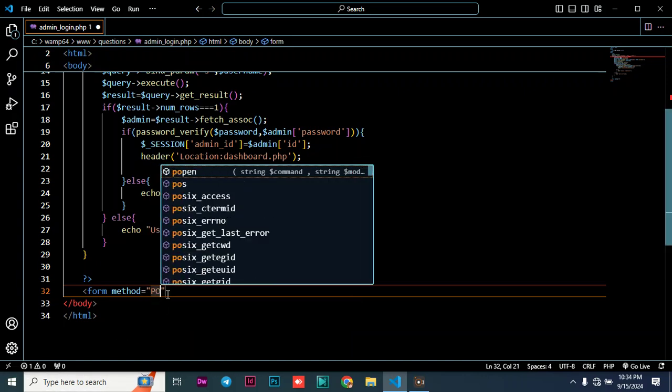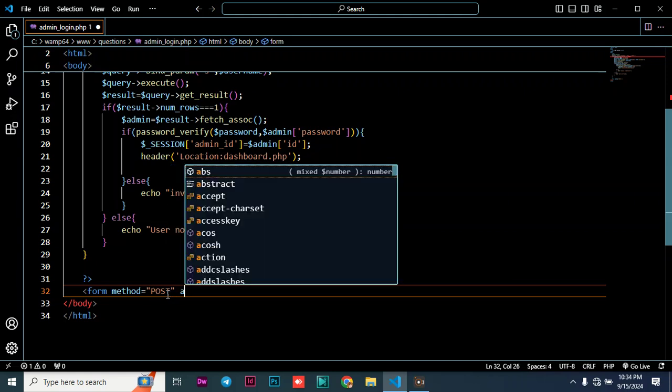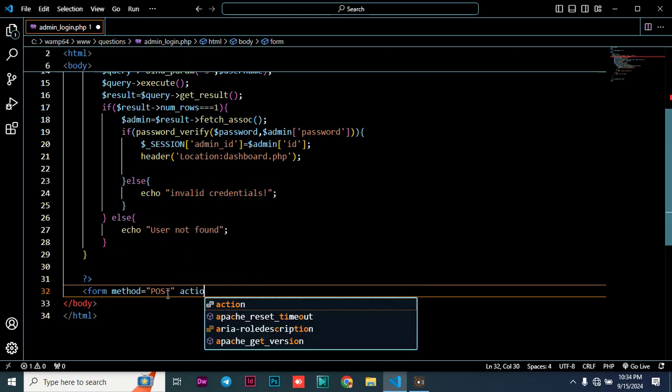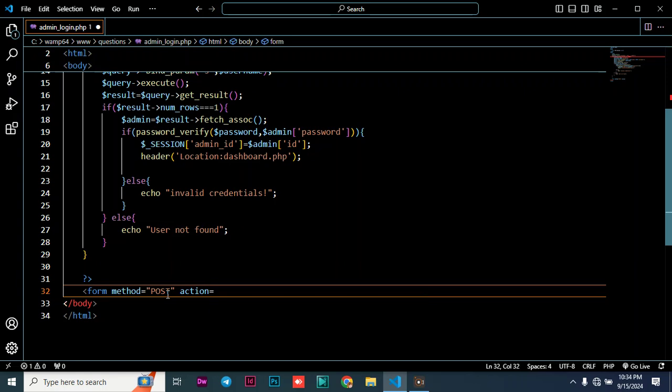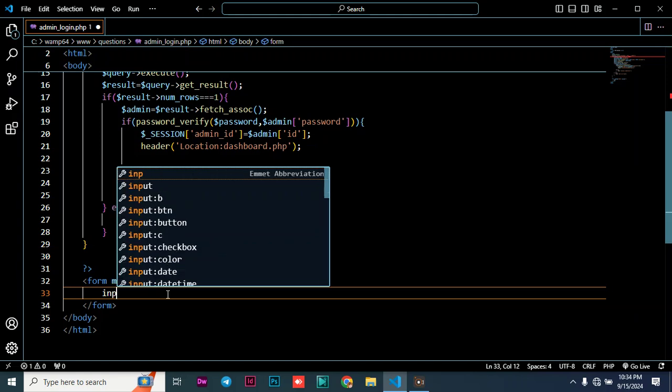Method is supposed to be post, and then the action is left to be blank. Action is equal to blank. Then you close that, and then you just press enter. Then you move to the next part, and then you just write there input type.